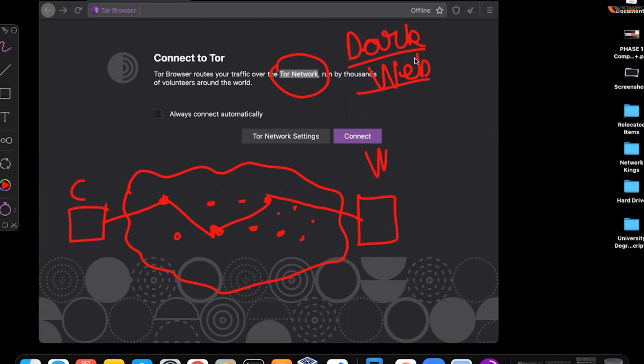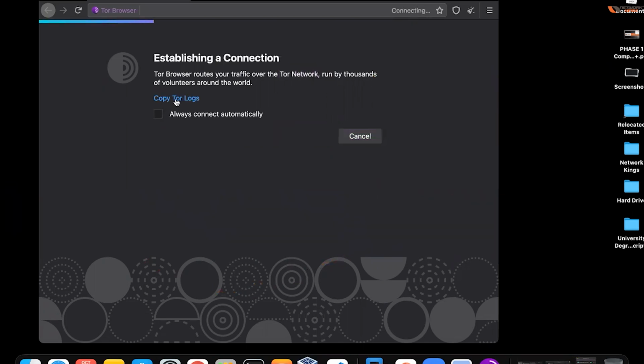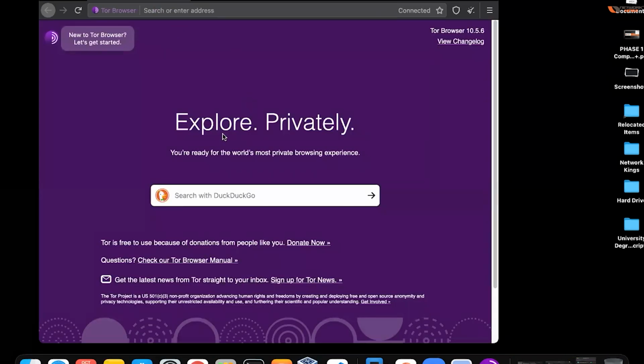So what do you do in this case? You use Tor to connect to the dark web. I'm not going to teach you how to connect to the dark web right now, because this is going to go on YouTube as well. So I'm going to click here on connect. I have to look at the Tor logs. Right now, it is first creating a connection. Now, what does it say? Explore privacy. You are ready for the world's most private browsing experience.